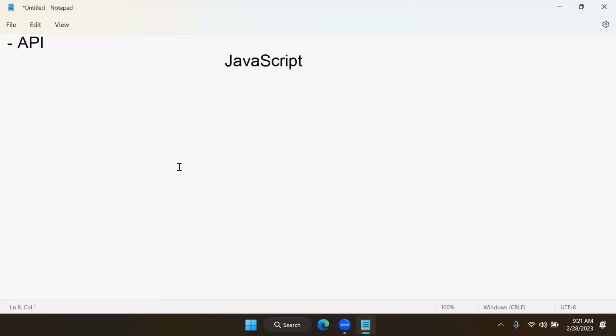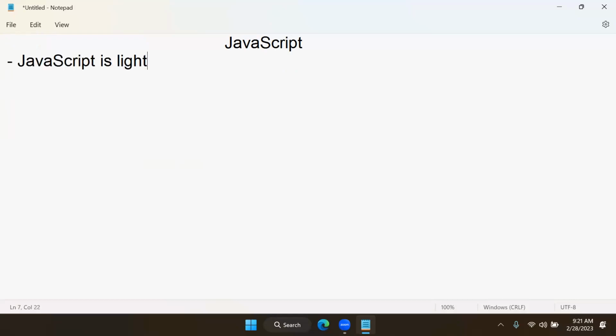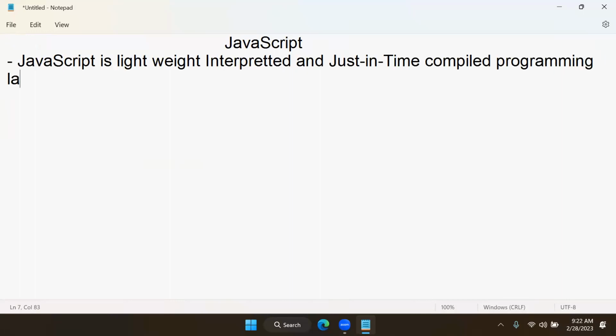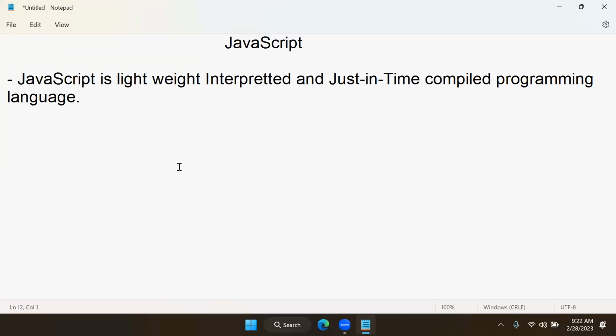So what is JavaScript, how does it work, and where is it used? We will see the basic introduction. Actually, JavaScript is a lightweight, interpreted, and just-in-time compiled programming language. That is the official definition of JavaScript: JavaScript is a lightweight, interpreted and just-in-time compiled programming language.